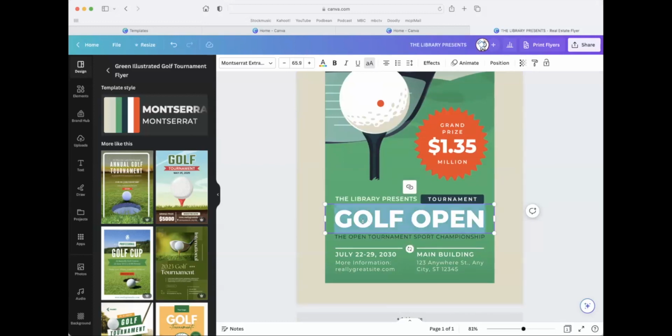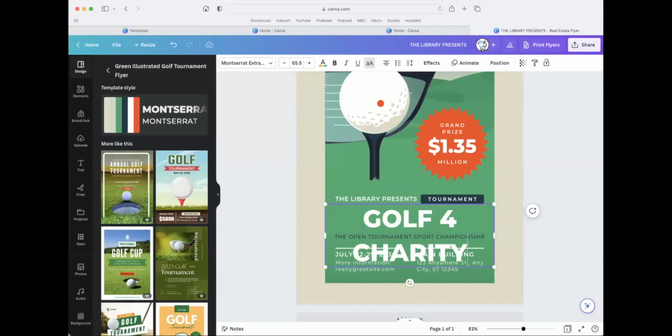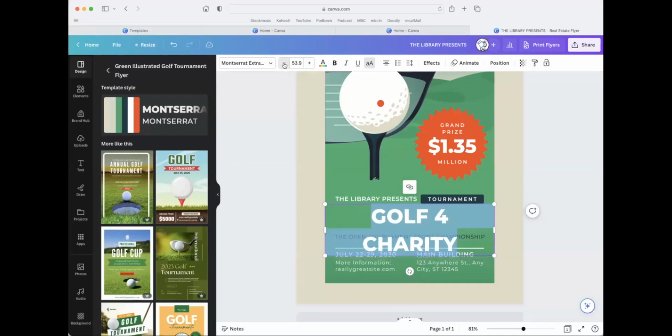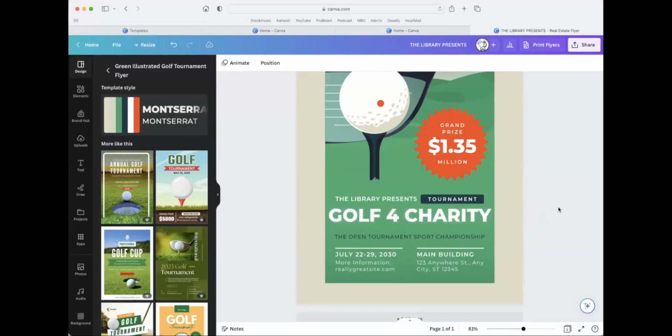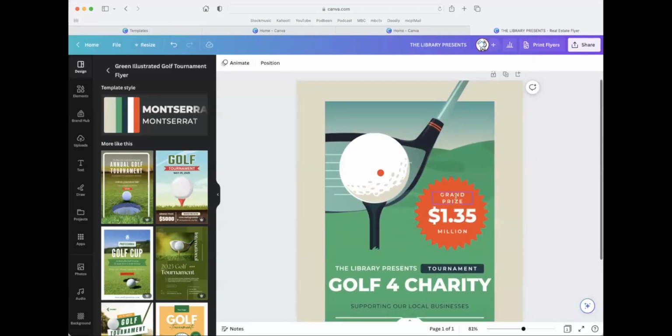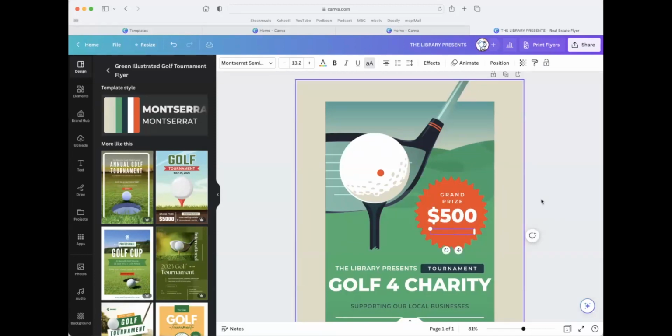And this says golf opening. We could just say golf for charity. That doesn't fit. That's fine. I'll highlight it. We're going to just use this button here to make it a little smaller. And change supporting our local businesses over here. And we can say grand prize, $500. Take this out here. Or a $500 Visa gift card.